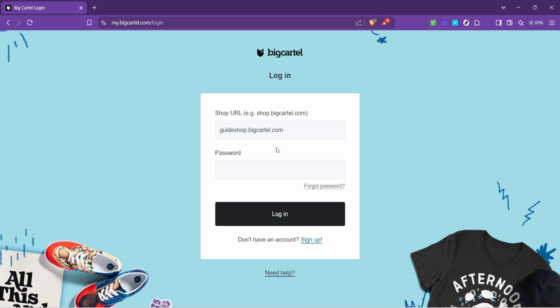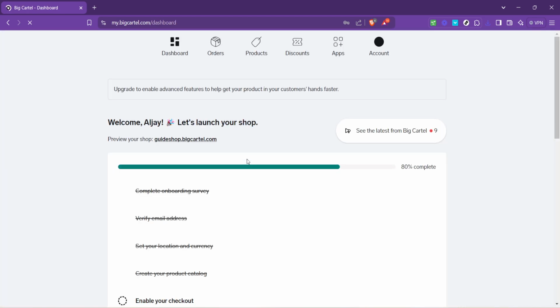The next move is to click on the Login button. This is essential because to get specific assistance tailored to your shop, Big Cartel's support team will need to verify that you are indeed the account holder. This step protects your privacy and ensures that any adjustments or help provided is directly aligned with your shop's needs.